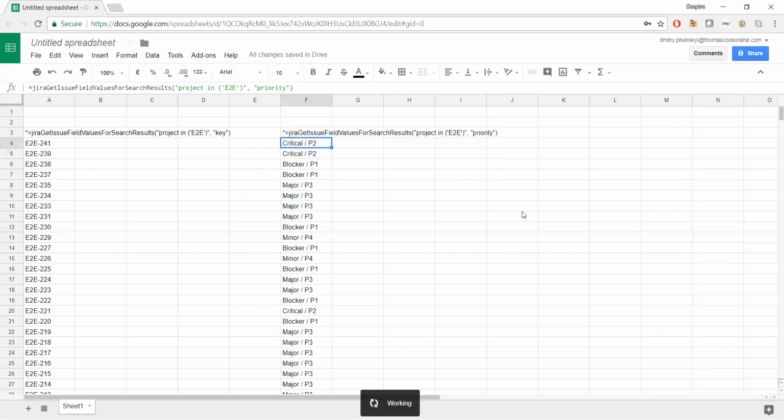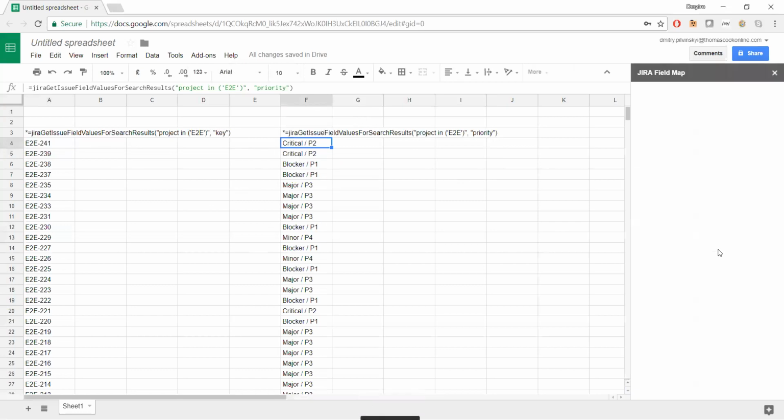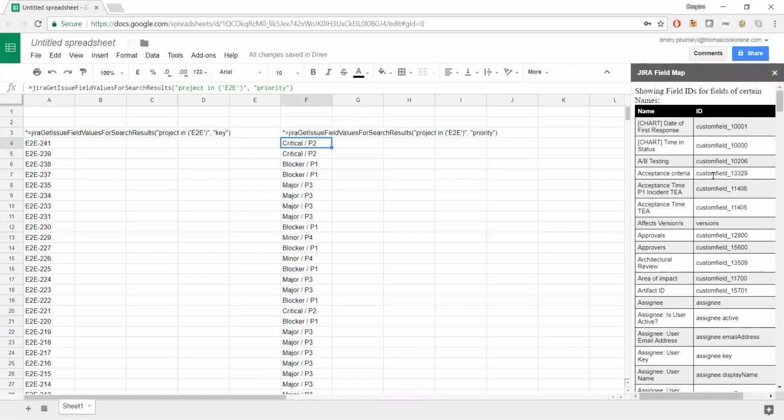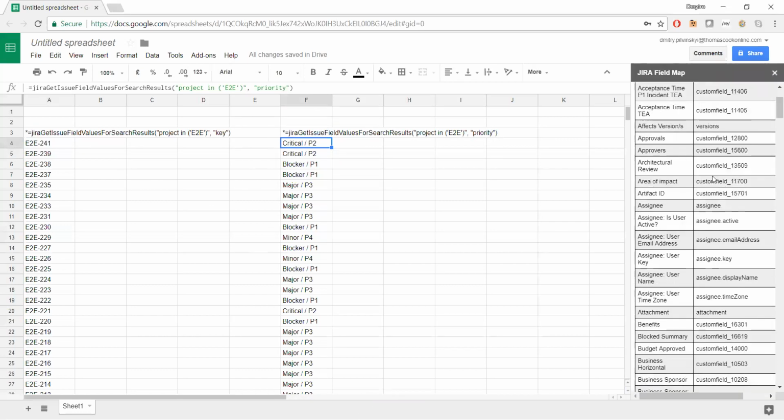We have a map implemented for you here to know the name of the field that you're querying for, because those fields might have their names, but they have some unique IDs. For example, assignee is user key, but the ID is assignee.key. So make sure you're using the right ID to get the right values. And make sure those fields are in the project you're querying.